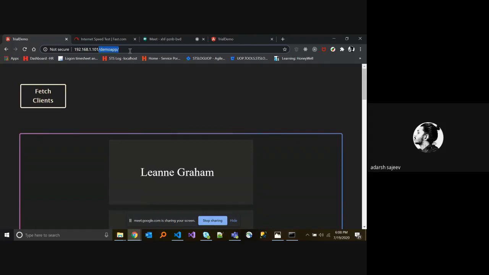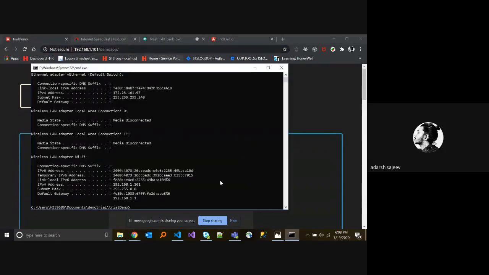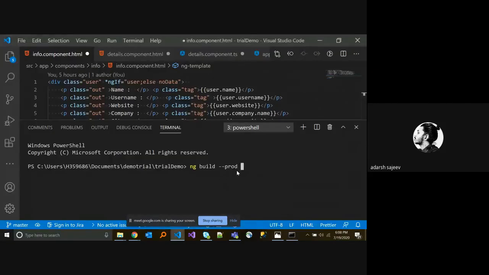If you want to keep some base href, you can give it that. Otherwise, you can directly go for ng build prod. See what this prod means. It is creating a production mode build.